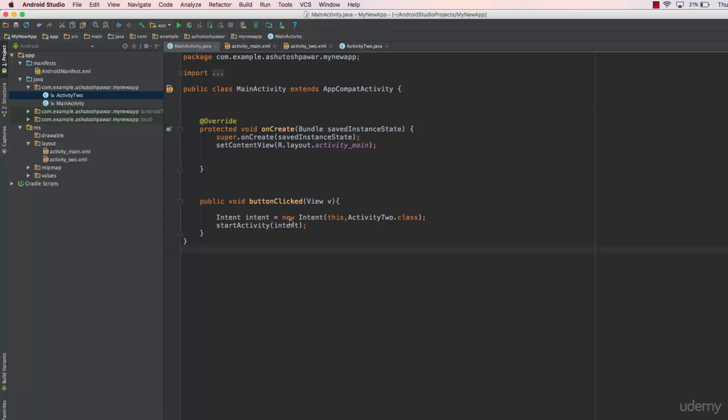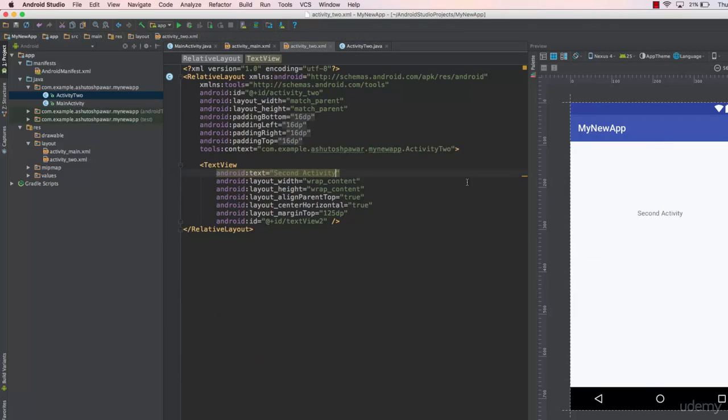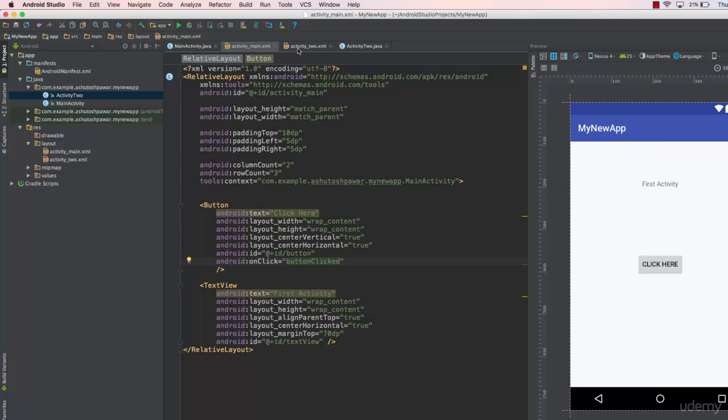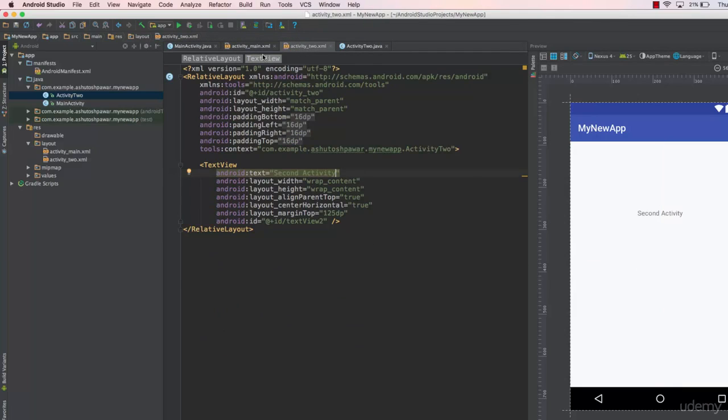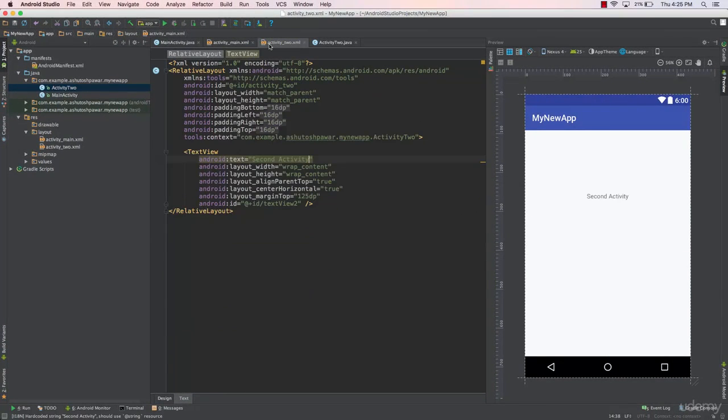So that's it for this lecture, and in the next lecture we will study how to pass messages with the intent. What usually happens is that you also need to learn how you could pass data from the first activity to another activity. In this case, this was the first activity, this was the second one. We simply switched from the first activity to the second activity, but we have not passed any data from the first activity to the second one. So we are going to learn how to do that.